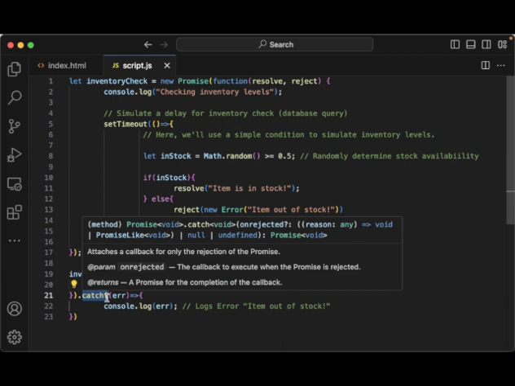Now, this pattern of creating and consuming promises is extremely useful in business applications, particularly when dealing with operations that require time to complete, like database queries, API calls, or complex calculations. Now, by using promises, we can ensure that the processes do not block other parts of your code, leading to a more efficient and responsive application.